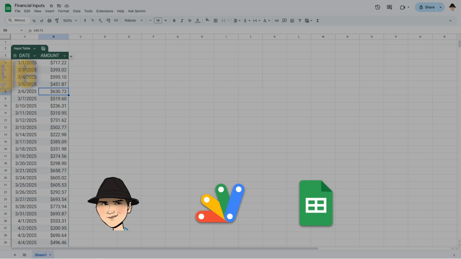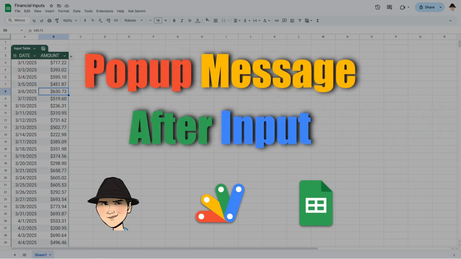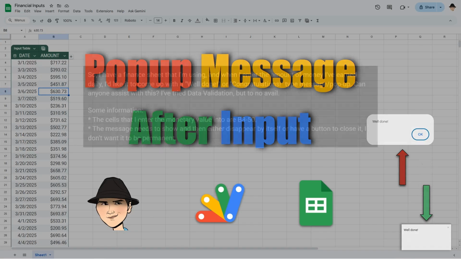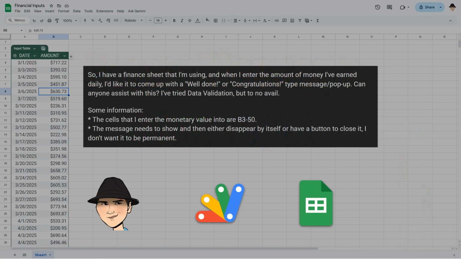This user wanted to make a pop-up message appear after putting in specific input. A pop-up message like this one or this one. Extra details they added, they have a finance sheet they're using, and when they enter the amount of money earned daily, they want it to come up with a well done or a congratulations type message or pop-up.